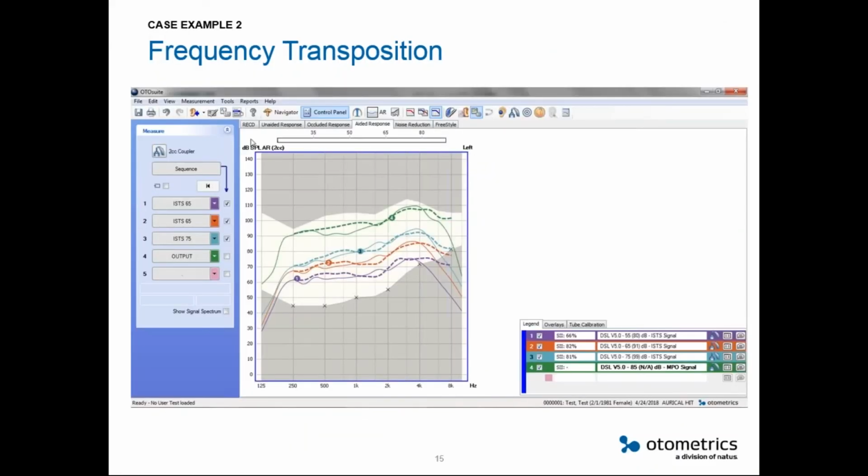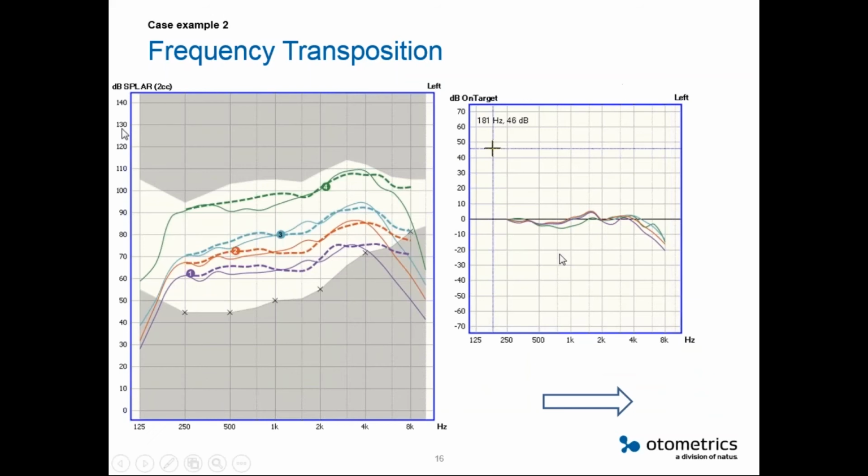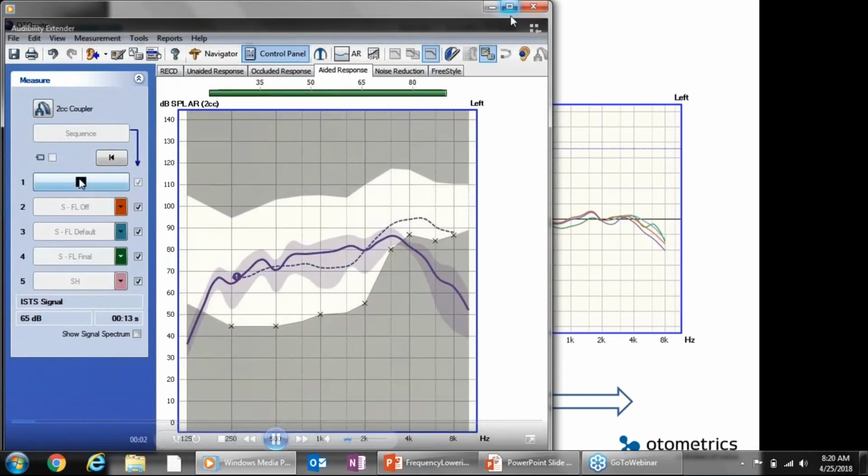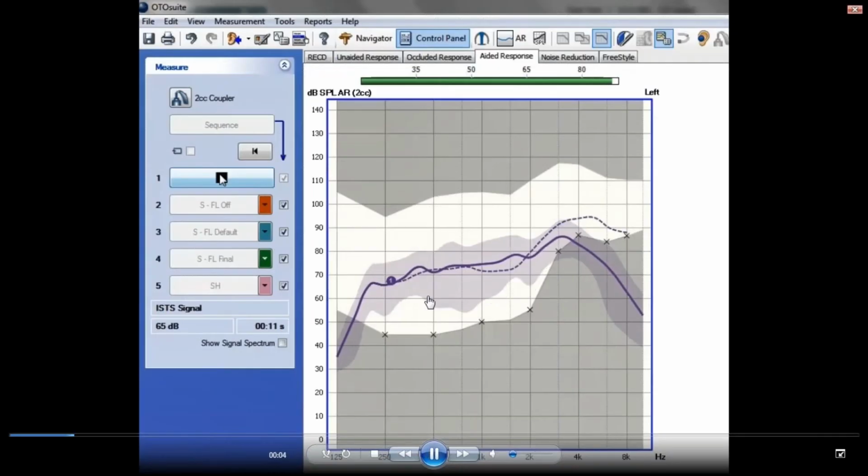To look at another example, we can look at frequency transposition. Now this one will maintain the original bandwidth of the signal, but it will move it. And frequency transposition as a whole generally moves things lower than frequency compression. You'll see that. So here was my baseline fitting, again, a solid fitting. And then I'm going to show you the same process, just a different method of frequency lowering. Here's my baseline fitting.